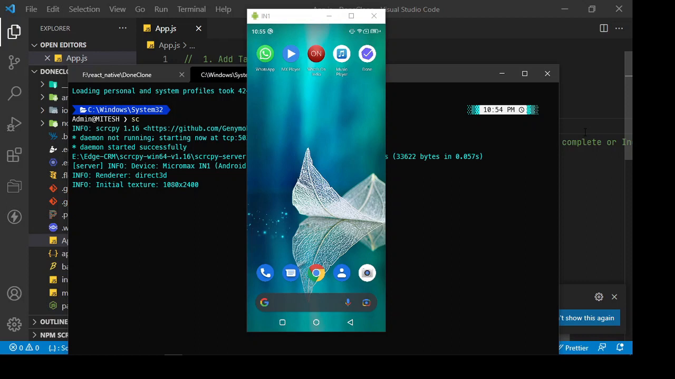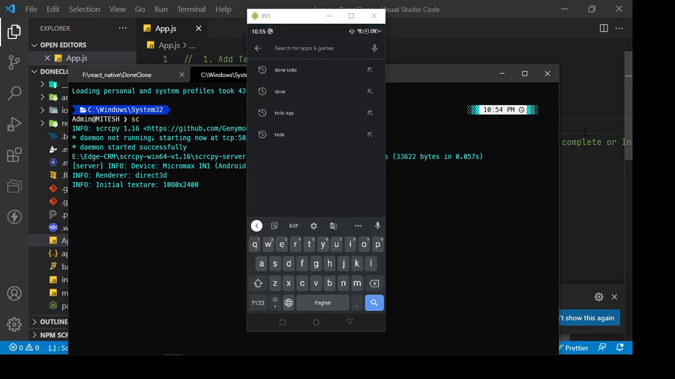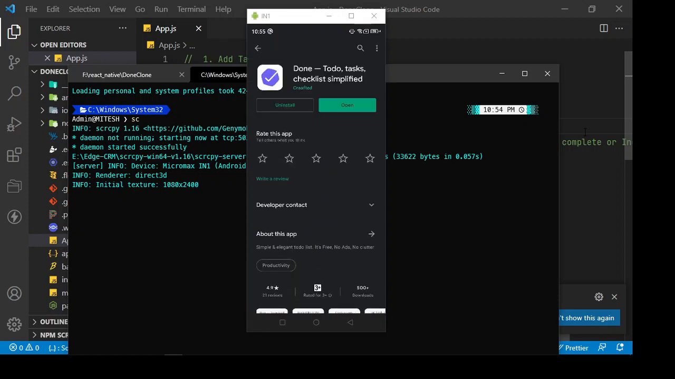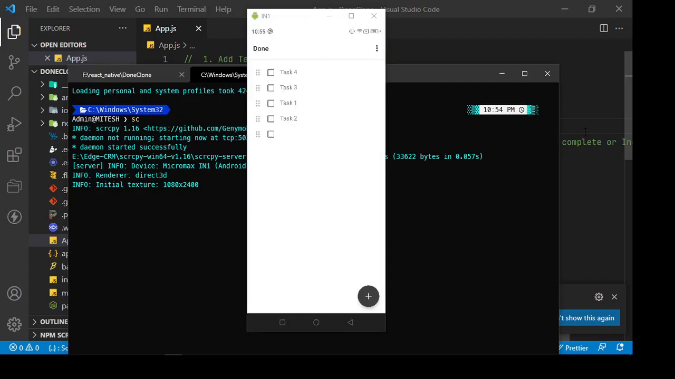If you want to download that Done app, just go to the Play Store, search for Done To Do, and you will get this first app. Check the app icon, download it and open it. Yes, we will build this app exactly the same.